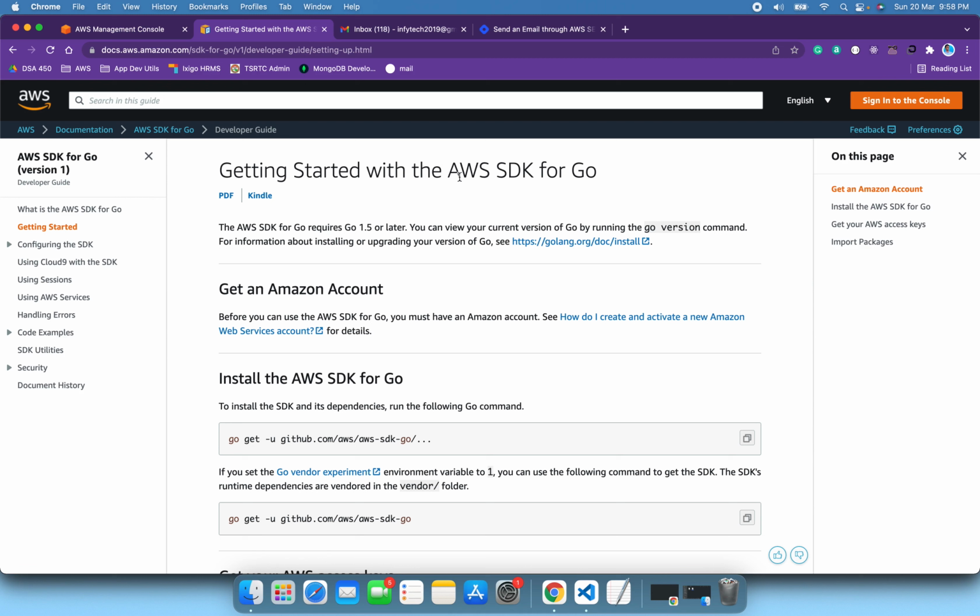In this video, we're going to see how to send an email through AWS SES with GoLang. So AWS SES is nothing but AWS Simple Email Service, which is popularly used to send emails across the coding community. Now, before getting started, we need to install the AWS SDK for GoLang.